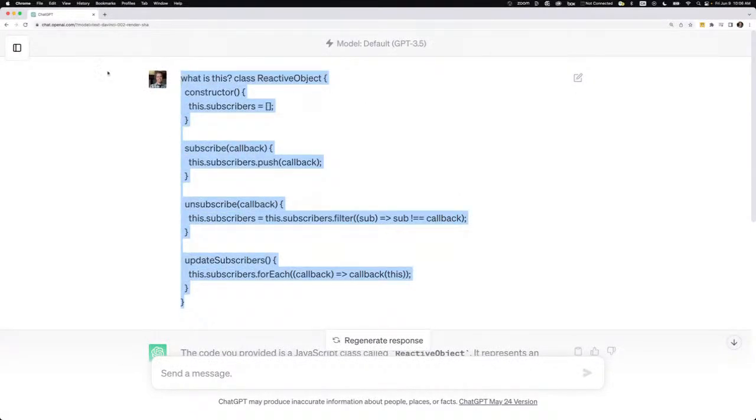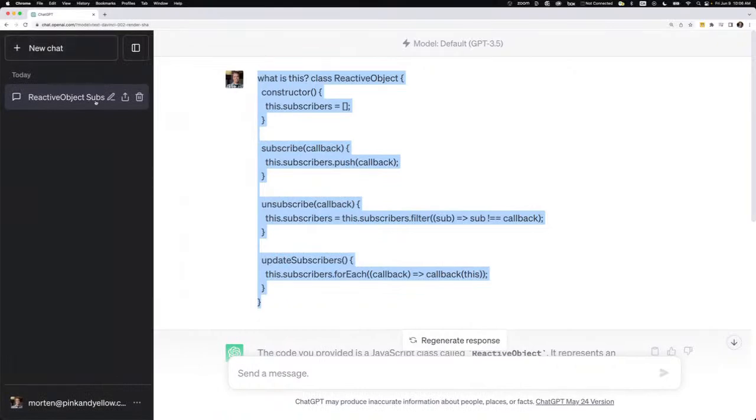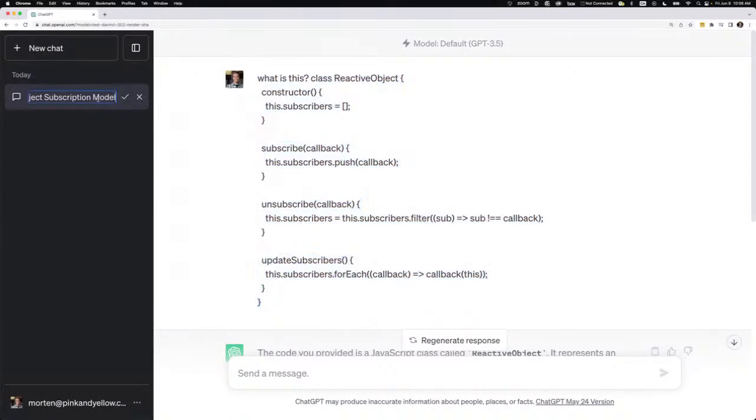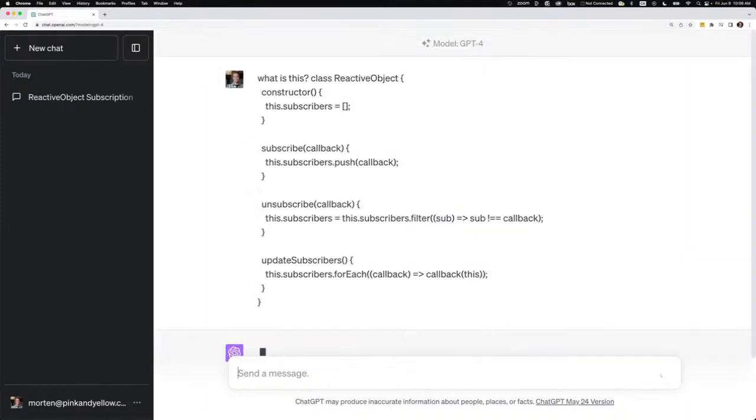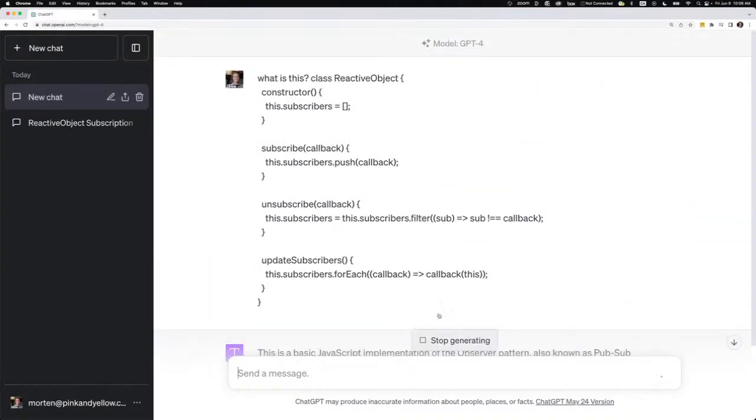So I'll do this, and then I'll make a new chat over here. No, I'm not even going to bother. I'll just make a new chat. GPT-4, no plugins or anything, just paste in the same thing. So what is this? See what it says.